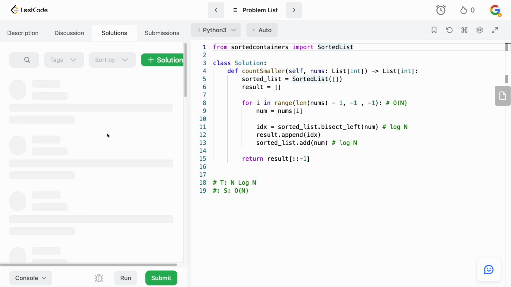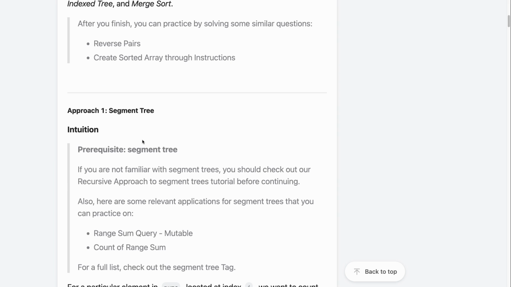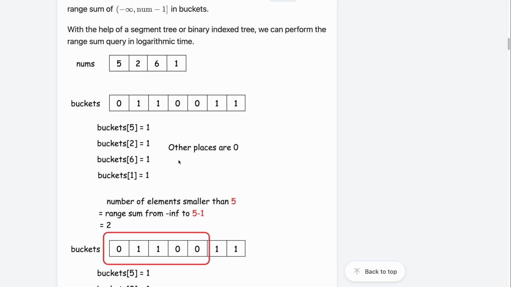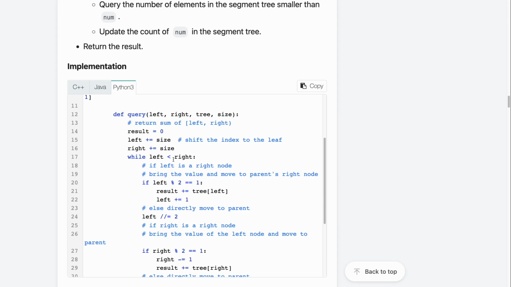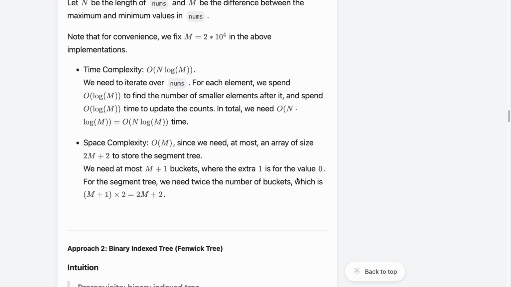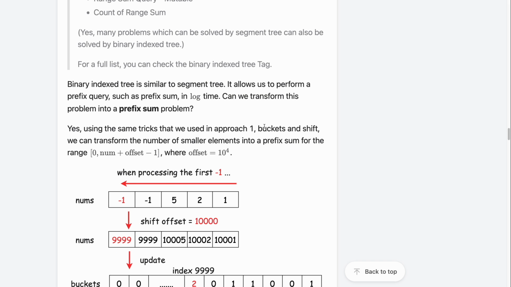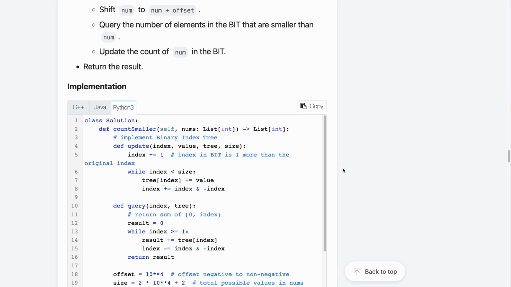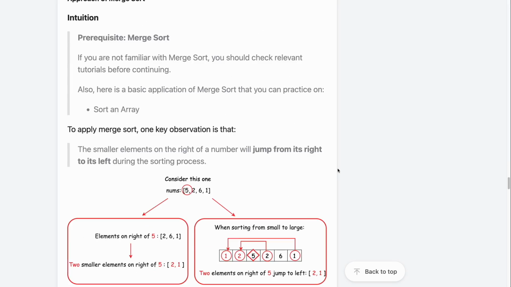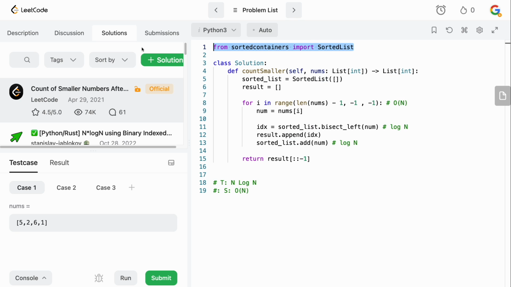But if we look at the official solutions here, like a segment tree, come on, who in their right mind is implementing this in an interview? Building a segment tree in an interview is ridiculous. We get the same time and space complexity. And then a binary index tree, a Fenwick tree. No human is implementing this. So if this is what they expect, honestly, you don't want to work there anyway. So yeah, hopefully they don't ding you for using sorted list.